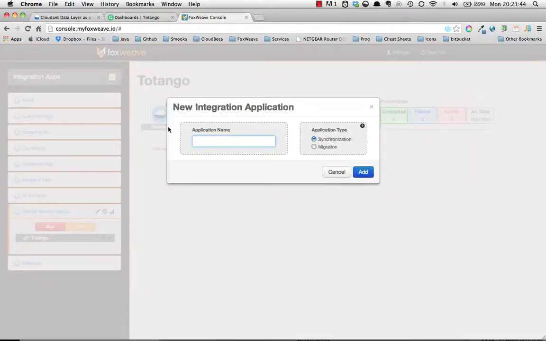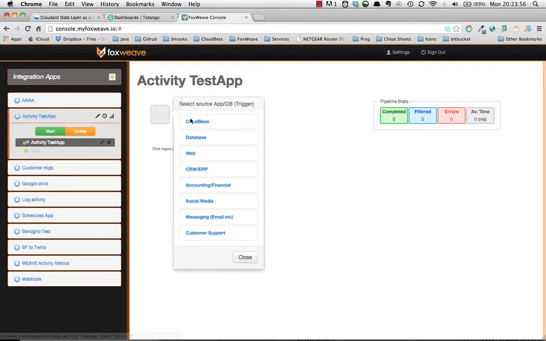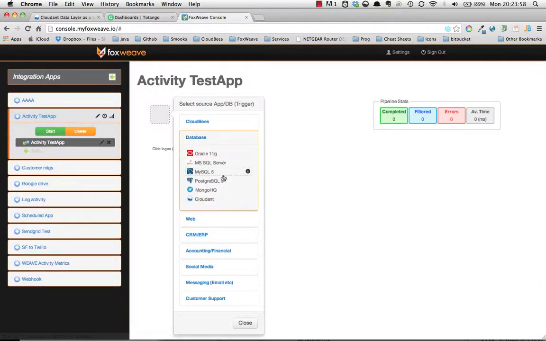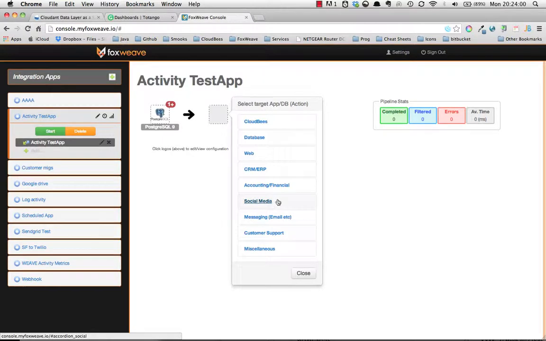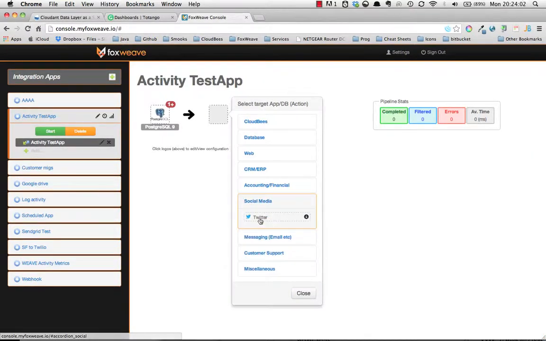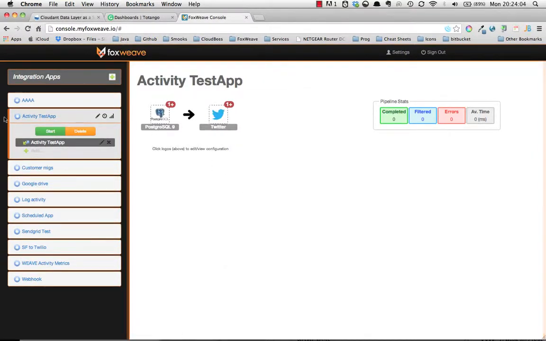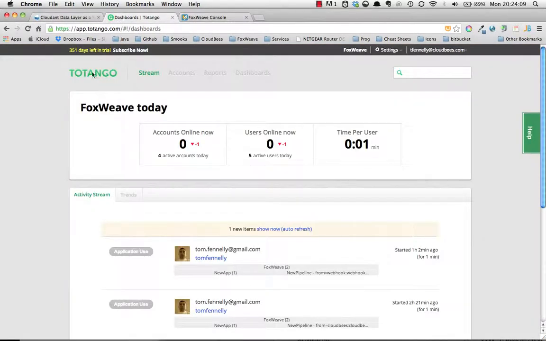So I'll create a new app, or log a new app event and a new pipeline event. Okay, and we'll just pick something. So Postgres database to Twitter, and that should be enough to generate the events. So we go back to the dashboard now.